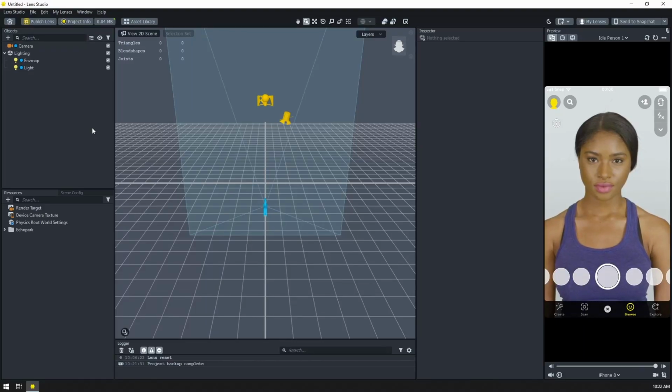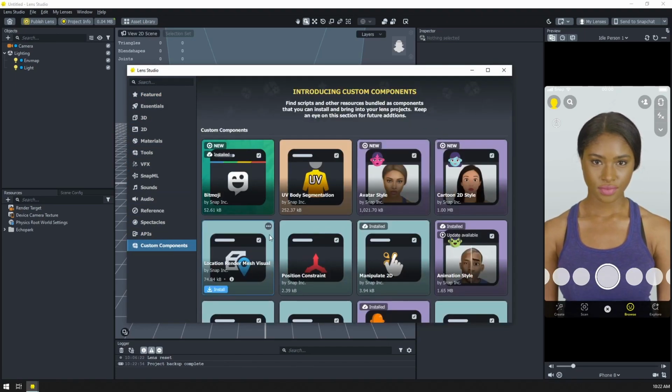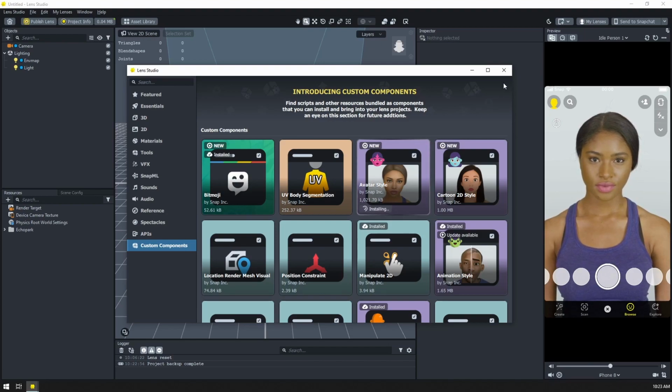Before you can add a custom component to your project, you need to install it through the asset library. So come up here, and then on the left, come over to the custom components section. And let's go ahead and use this avatar style one. So I'm going to click on install. Now don't close this window while it's installing, wait until you get that green flash.